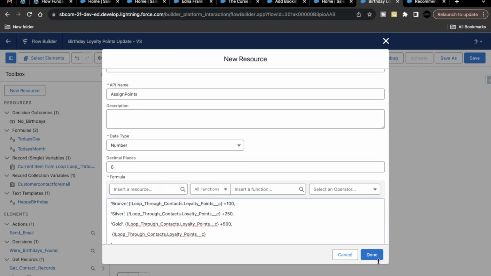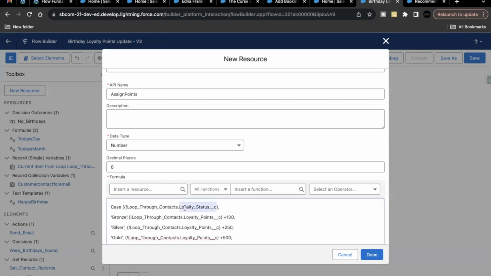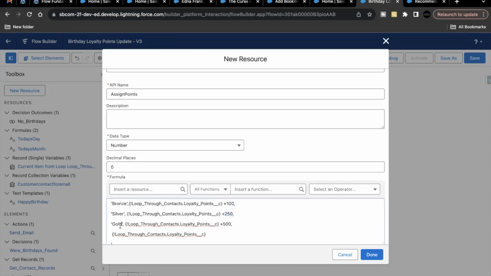So basically what we are doing here is, based on the loyalty status, we are assigning additional loyalty points to the person whose birthday it is. If the loyalty status is bronze, an additional 100 points will be added to the loyalty points. If it is silver, then 250 additional points, and if it is gold, then 500 additional points will be given as the loyalty points to the user whose birthday it is. Other than that, we are not adding anything. We are just keeping simply the loyalty points. We are not giving any additional loyalty points. So that's all. Just click on done.